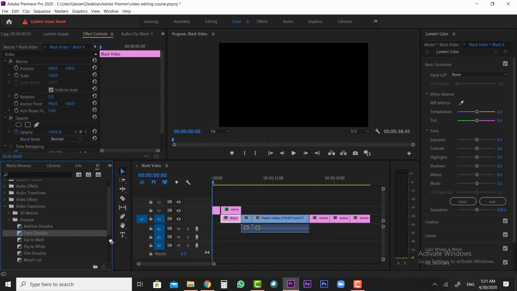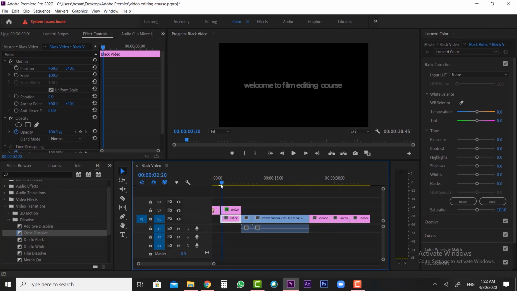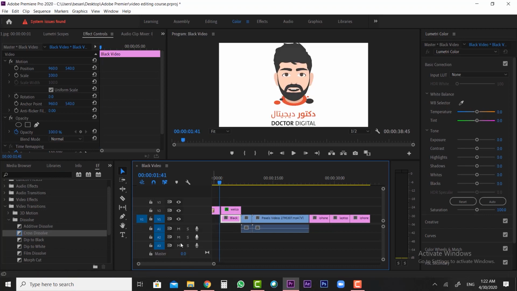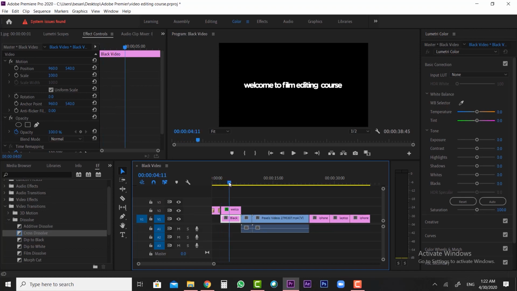For example, if I apply this effects, just click, drag, and then drag it to the very start of the video right here. For example, when I added this effects at the beginning of the video, it becomes black and then it faded away to the logo that we have. All right, good. And at the end of the logo as well, just select and drag again. It will go black again so that it will be mixed with the black video we have.